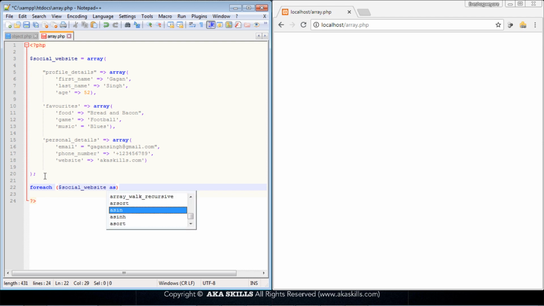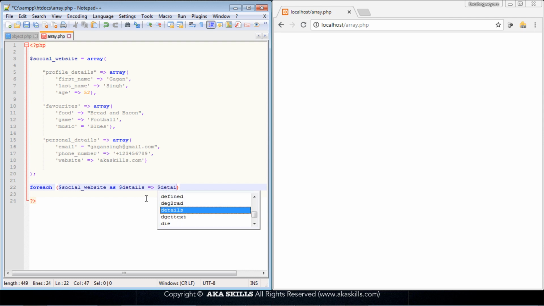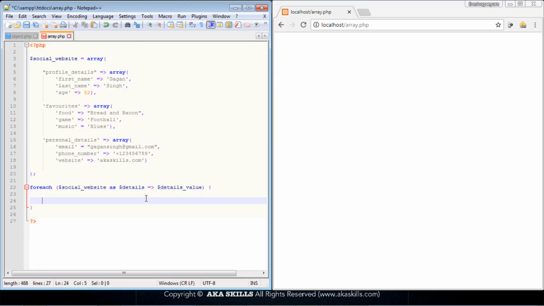Now, as you have learned in the previous tutorial, after this we are going to choose a temporary key. So I'm going to create a temporary key, details, to hold this main key here, the 1, 2 and 3 keys that we have here. Then we set a temporary value variable. I'm going to call this one details value. Fair enough. This will help us to loop through the arrays.